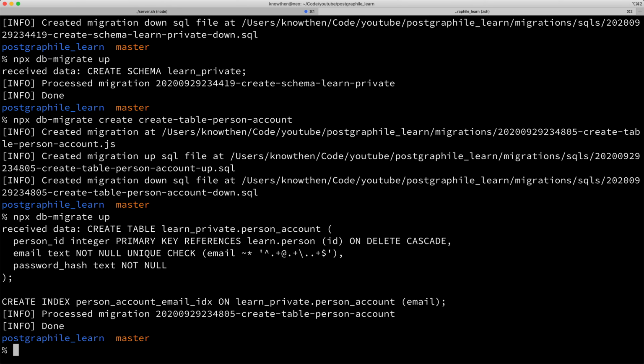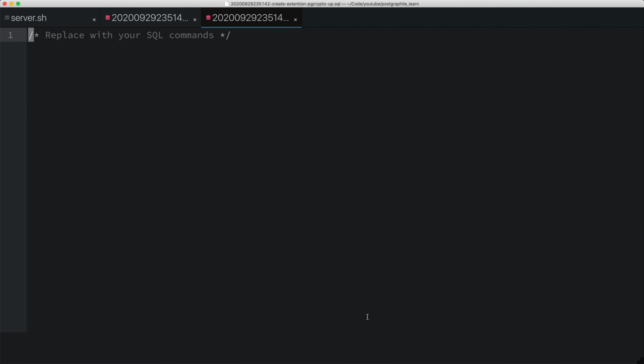Okay, we're going to need to hash the user's password, as it's a best practice, and we'll do so using the bcrypt hashing algorithm. But to use bcrypt in Postgres, we'll need to add an extension. So to add an extension, I'll first create a new migration. Then I'll open the up and down migration files. Then in the up file, I'll create the extension, if it doesn't already exist, named pgcrypto. In the down file, I'll drop the extension.